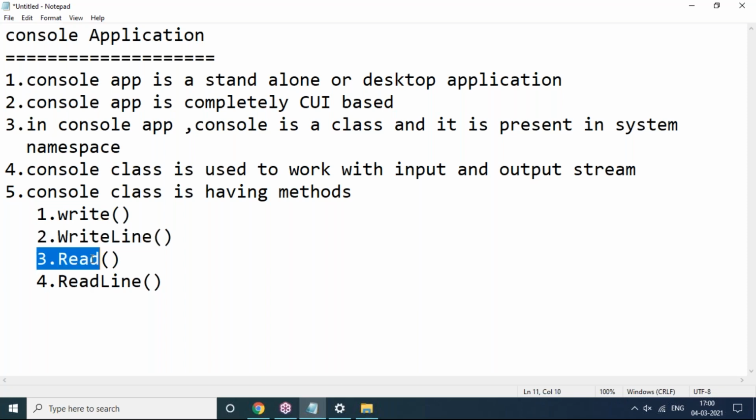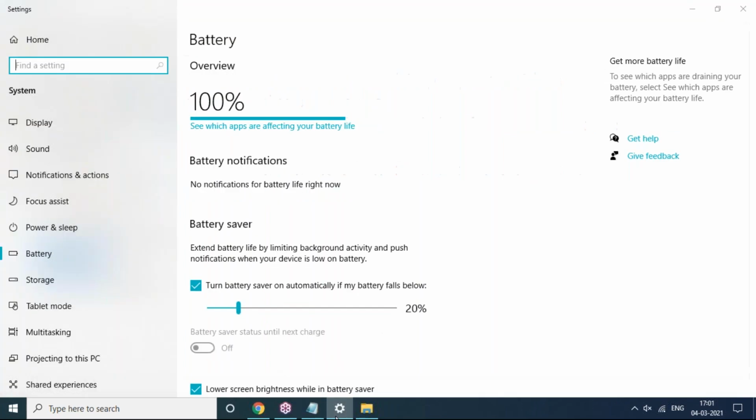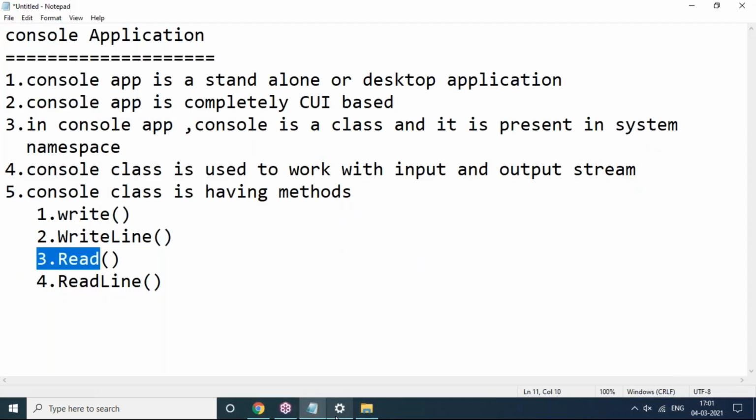But Read and ReadLine methods are for input purposes. Input means you give values to the program at running time. So for input, the application will use the Read and ReadLine methods. Your input should be read by the application, and for that we use Read or ReadLine.